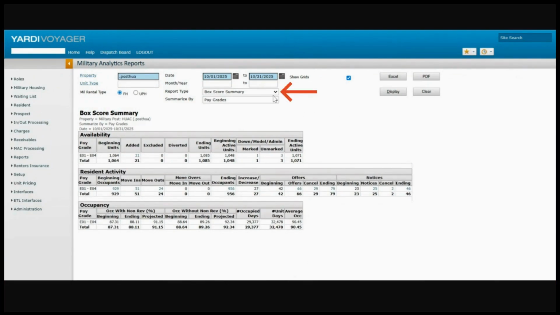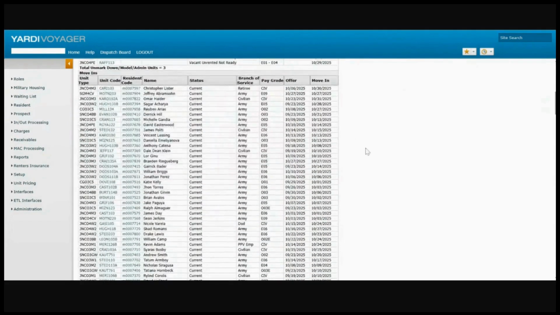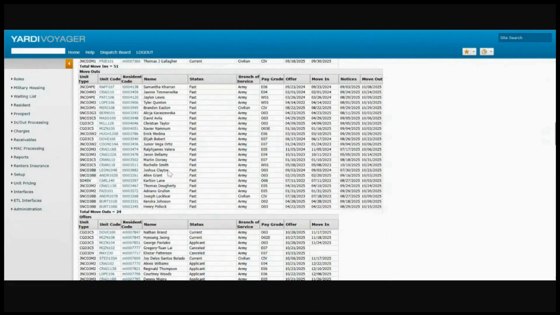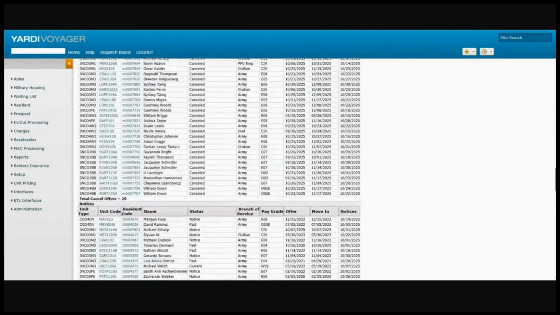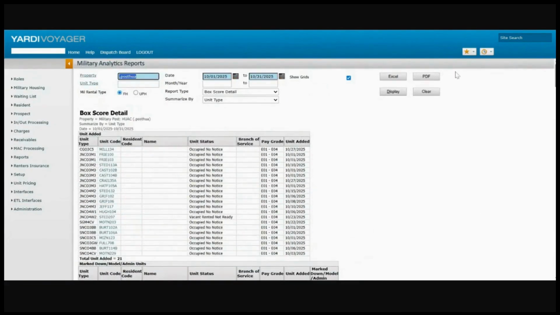The box score detail, that's going to get real specific. Probably provide all that information that you can drill down on those pop-ups. More of that will be listed on this report. This is a more specific report. But again, you can drill down on these blue numbers to get information. And again, you can ask it to export to Excel or PDF.